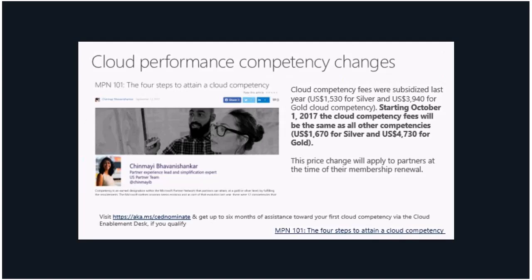Starting October 1st, the cloud competency fees will be the same as all the other competencies. So in other words, the subsidy that we had for cloud competencies will no longer be in place. This price change will apply to you at the time of your renewal. So if you have renewed today, then next year when you renew that cloud competency, the price change will apply to you.